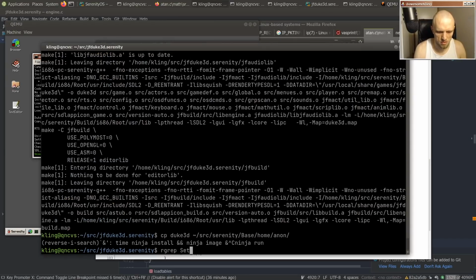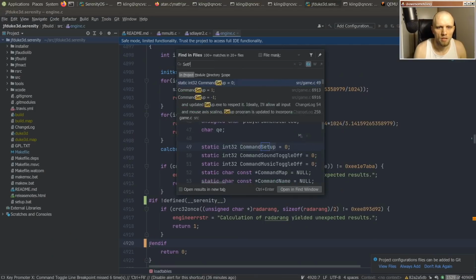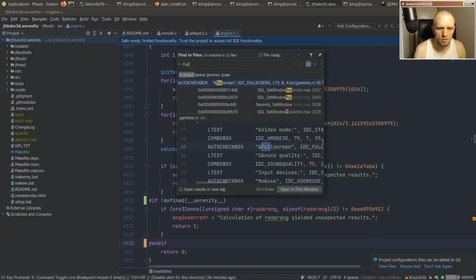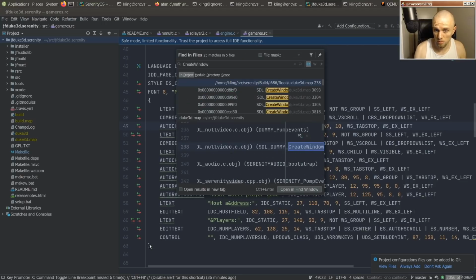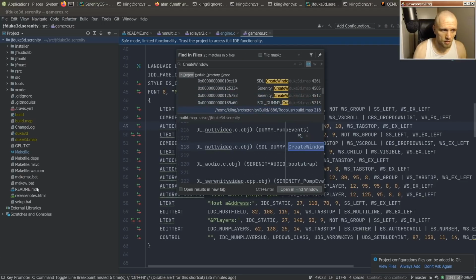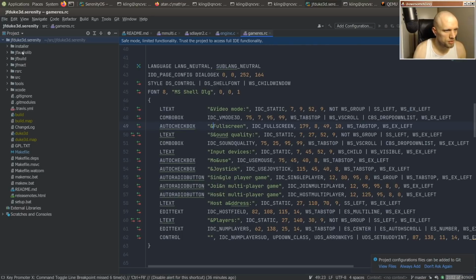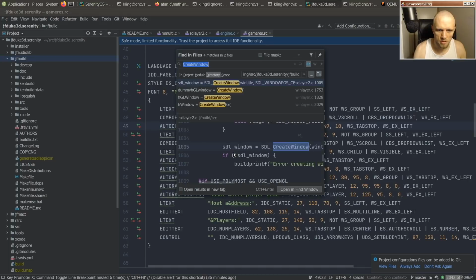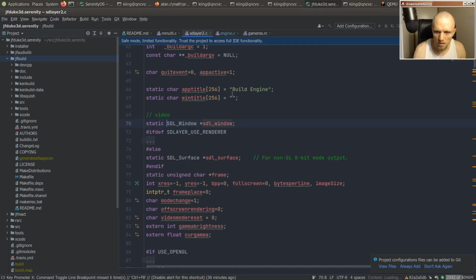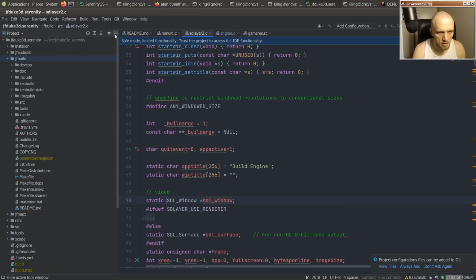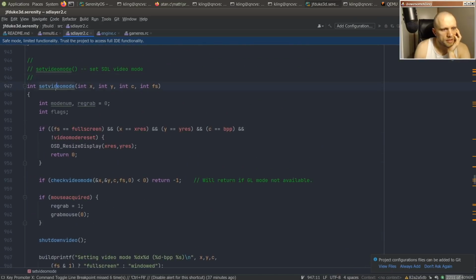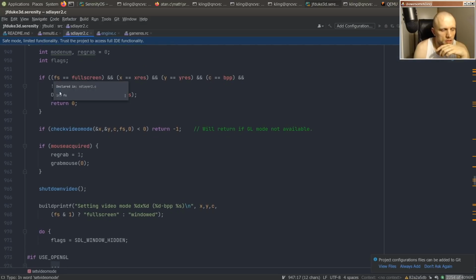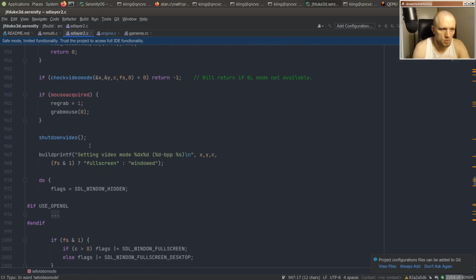So, wait, let's see what they do with set full screen then. Full screen. Window, create window. Okay, wait. Where is all the SDL stuff anyway? SDL layer 2? It's probably here. Okay, so create window. Set video mode. I feel like this is the function probably. So, what are they doing?